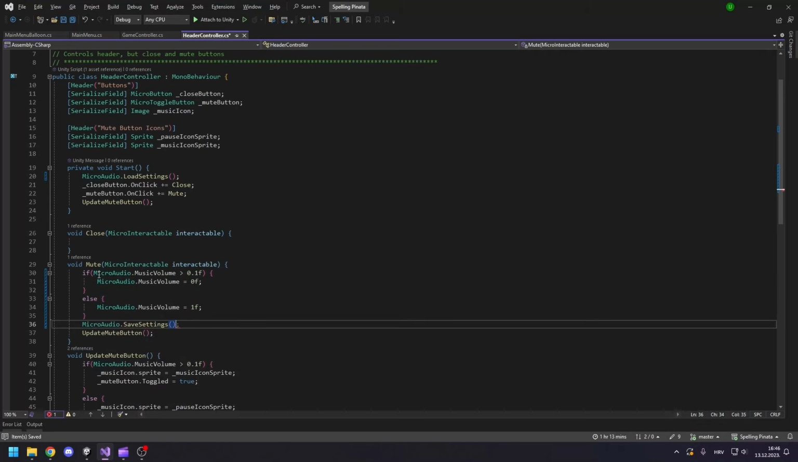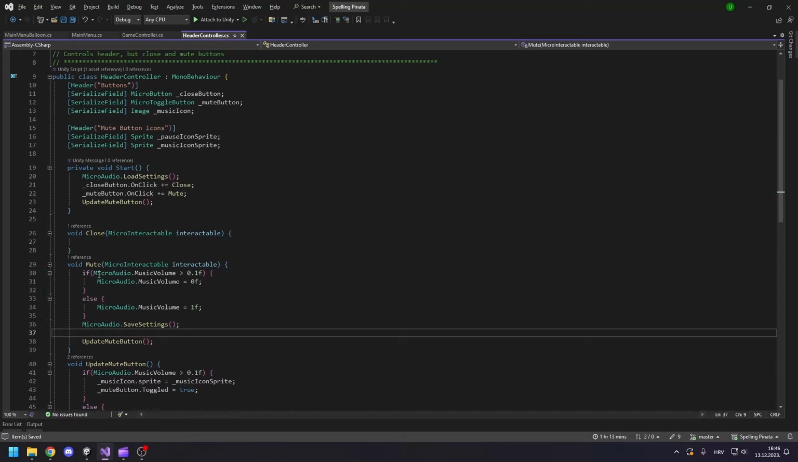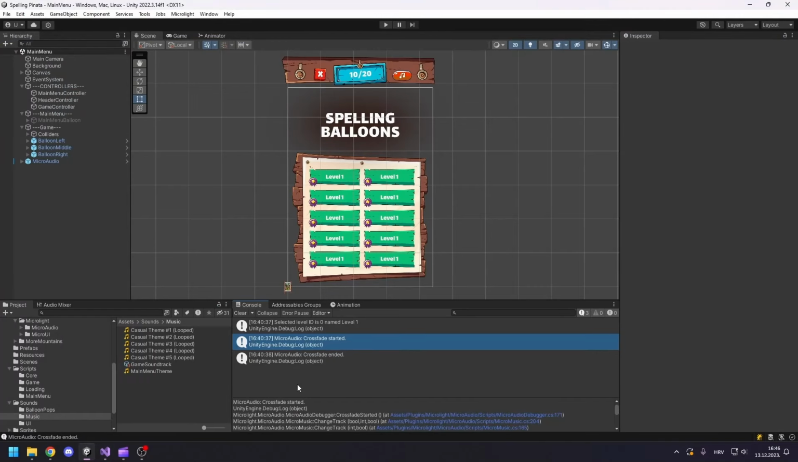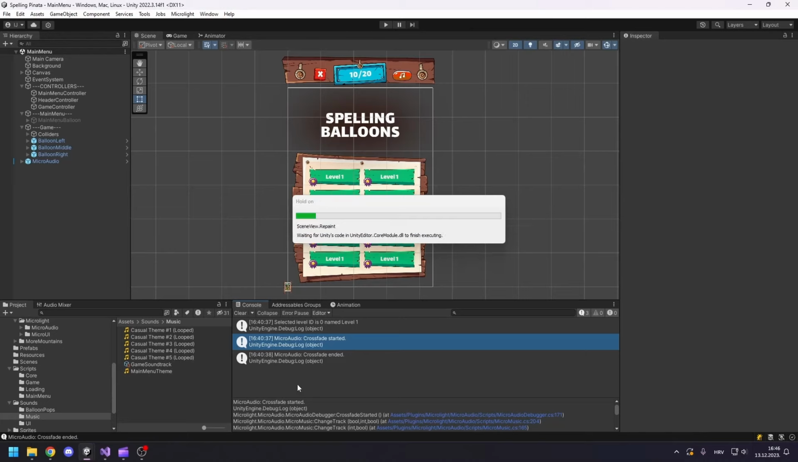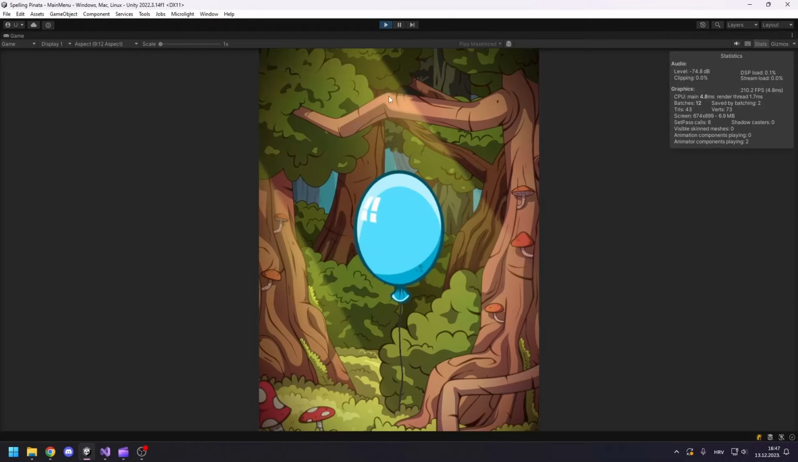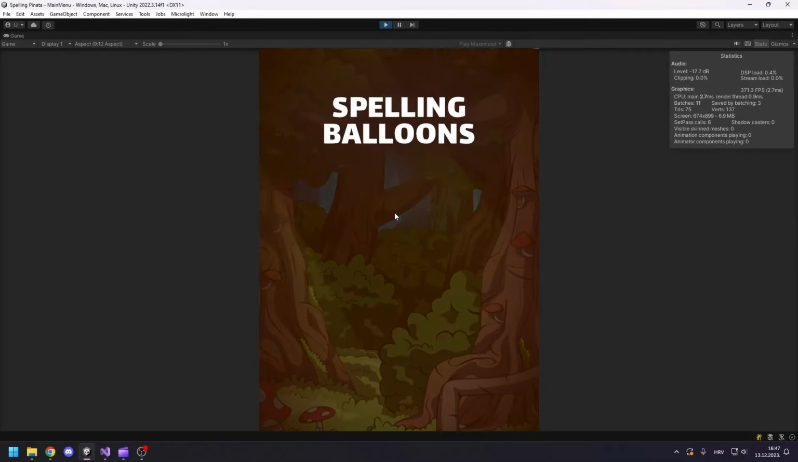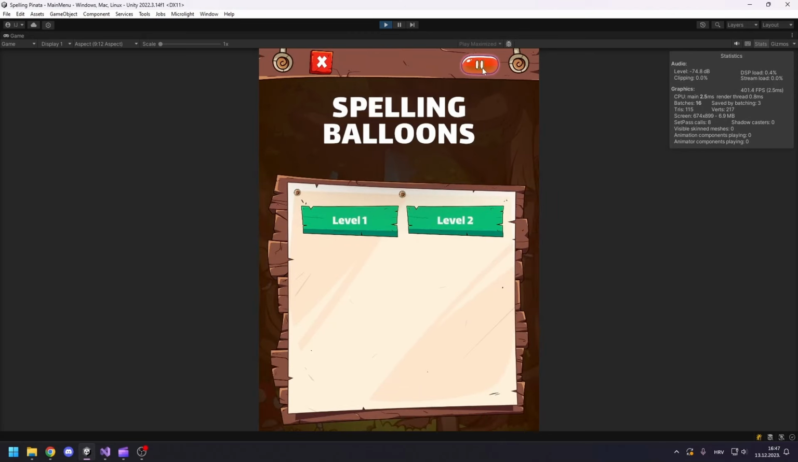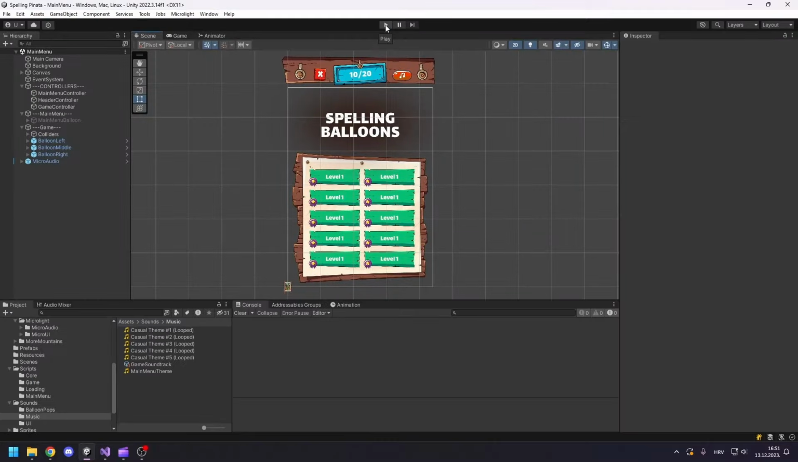The demo scene included in the package shows an example of using sliders for controlling the volume if you need that approach, but our game now has a mute feature. Let's test it. Amazing! Volume controls in action, and it automatically stores the volume.